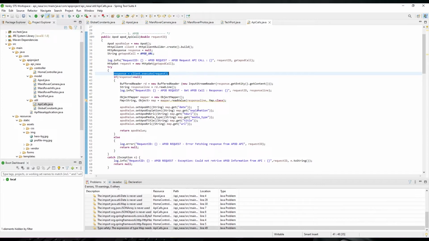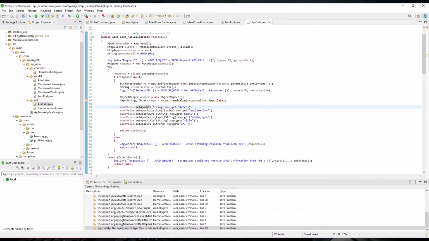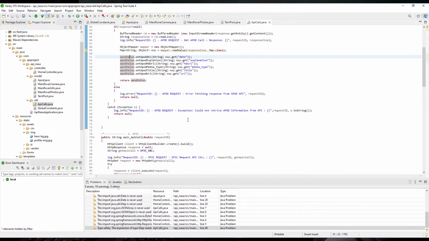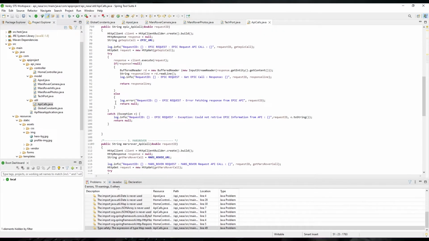So it is going to extract that date. For example, let's consider the date parameter which we are going to receive through the API. It is going to go through the response here, pick this date, and pick its value. It is going to store that value in a variable created for this model class, which is the apod model class. Accordingly, I've made a request for all of the model classes, the API calls which we want to utilize.